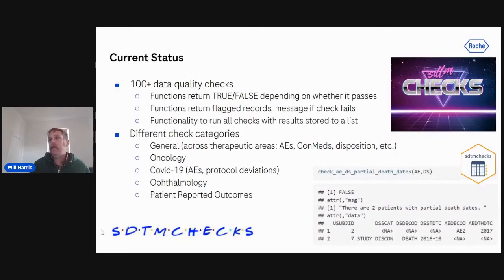So the current status of the package, there's 100+ data quality checks. Each function will return true or false depending on whether the check passes. If it fails, it'll return some flag records with a message. You can see some results here in the lower right. And then there's some functionality to run all the checks in the package and store the results into a list. And there's different check categories.